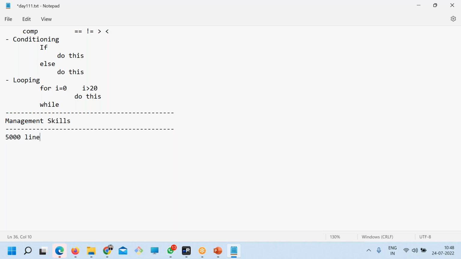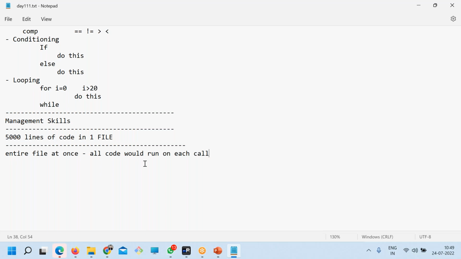5,000 lines of code in one file, and you're calling the entire file at once. So all the code, think simple, okay? All the code would run on each call, which you don't want.